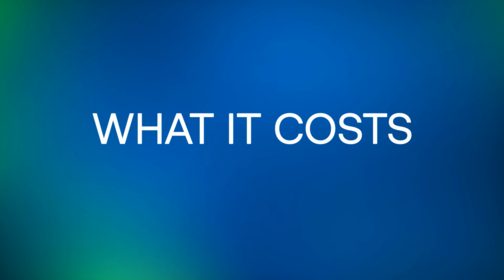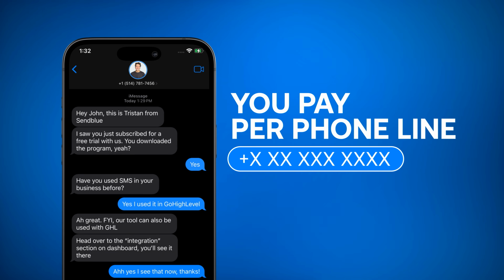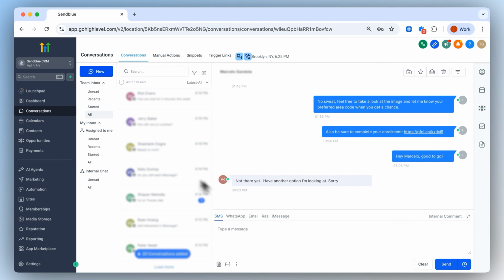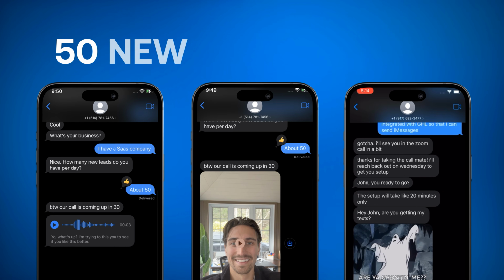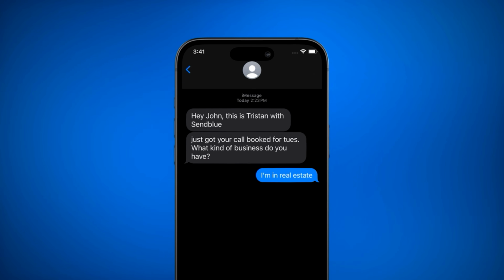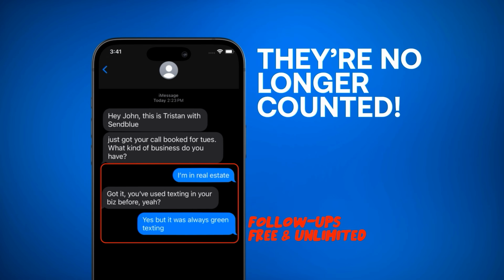Now, P2P works on a completely different pricing model than LeadConnector. Instead of paying per text or per minute, you pay per phone line. The P2P channel that we'll be setting up today is called SendBlue, and the way that they price is really straightforward. Each phone line lets you text up to 50 new leads per day. That means 50 people that have just opted in to your funnel or to your ads and are giving you their phone number. And once a lead replies back to you, they're no longer counted against that daily limit.